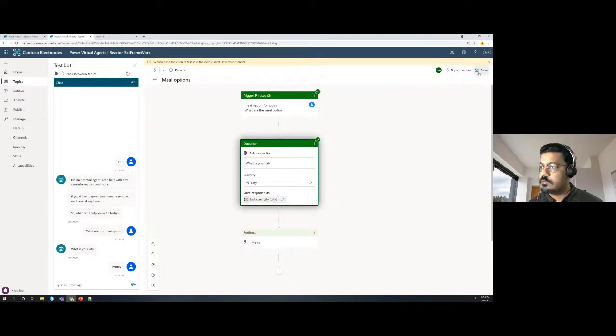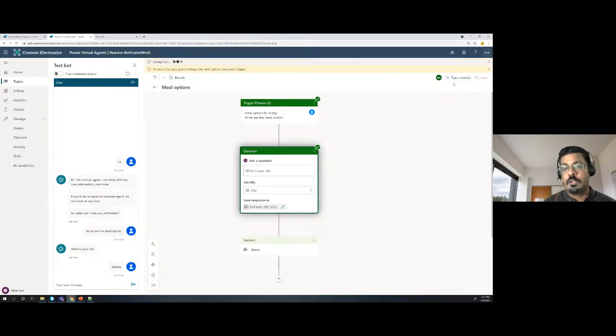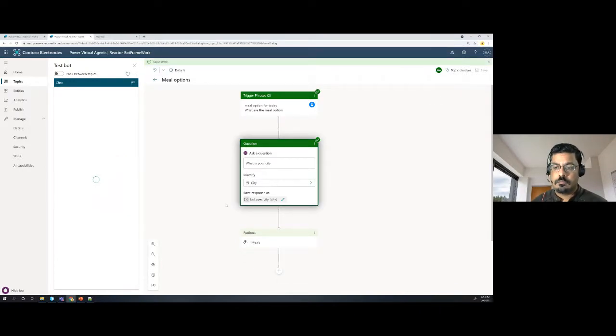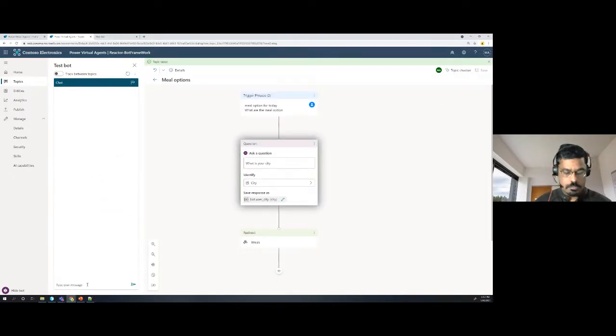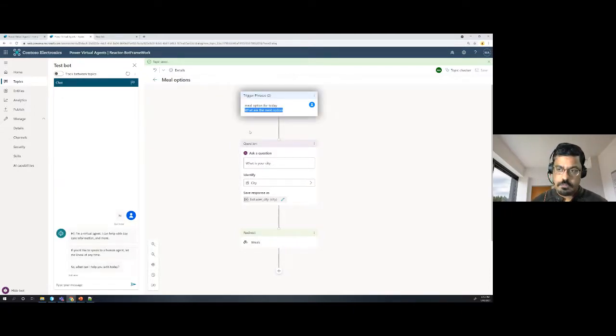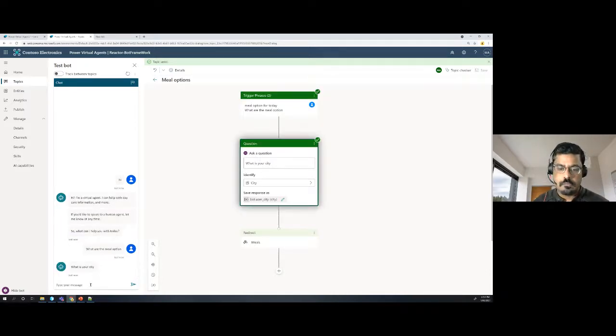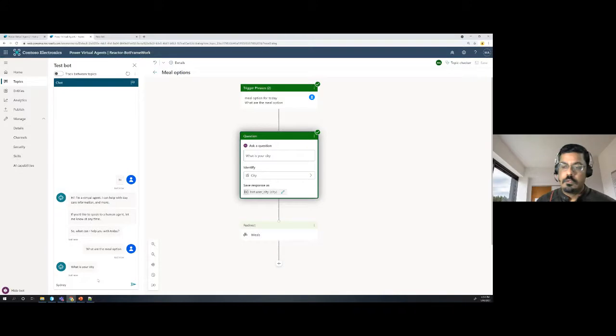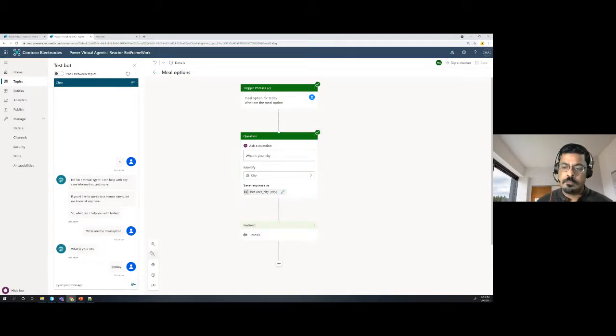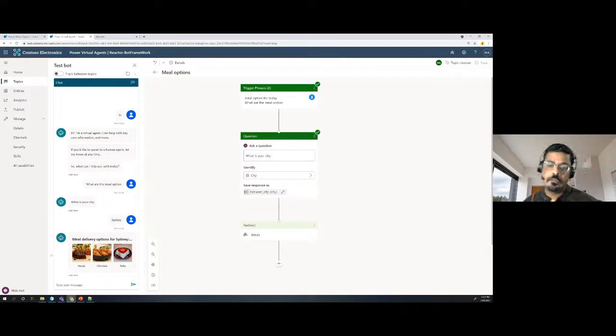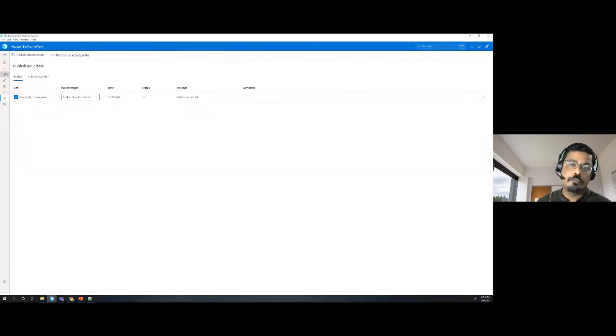Oh, okay. Let me just save it first. All right, I'll just ask again. What are the meal options? Yes, what are the meal options? And then it should ask the city. Cool. So it says the city, and it shows those responses from my Bot Framework Composer.